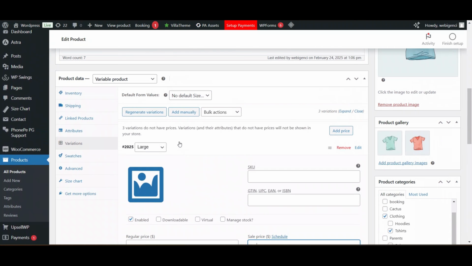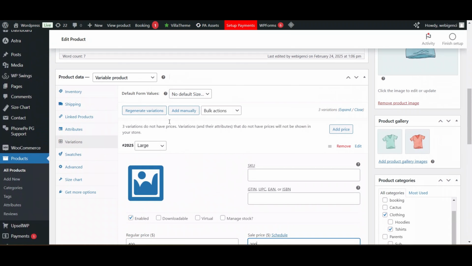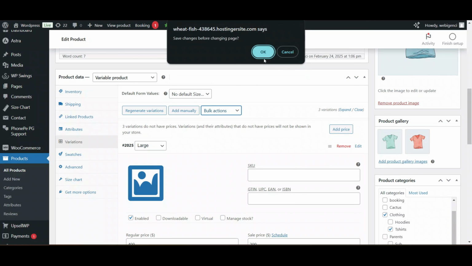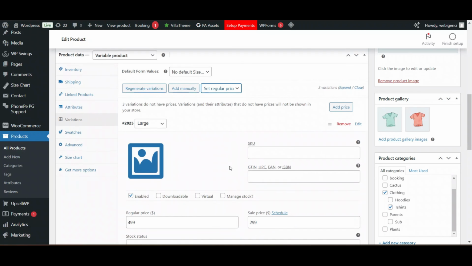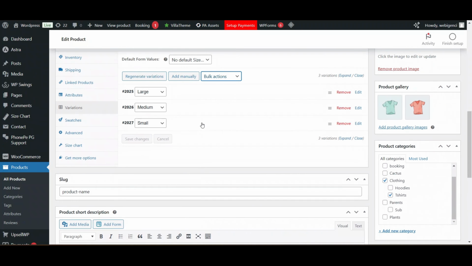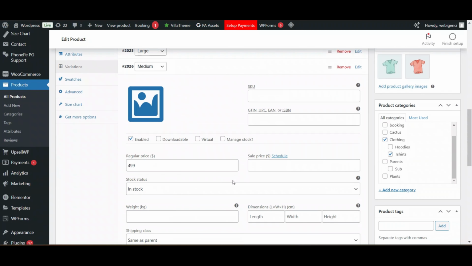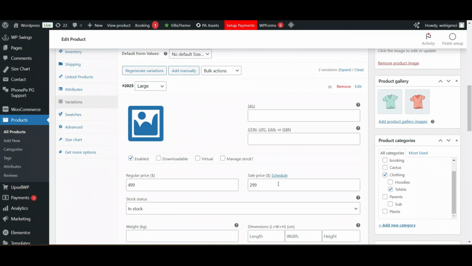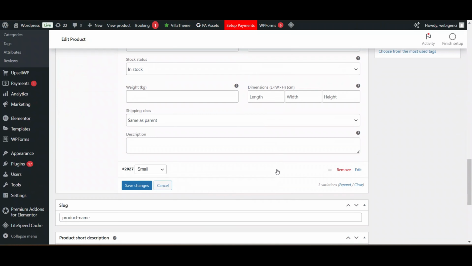Okay. Now if you want to manage all these details in bulk, like suppose my all product pricing is the same. What I can do, I can click here on bulk action, click on set regular price. My all product regular price is 199. Very simple. Nothing much. Now when you go on all variations, you can see by default pricing will be added. Now suppose sale pricing for different products is different. I will add it manually.